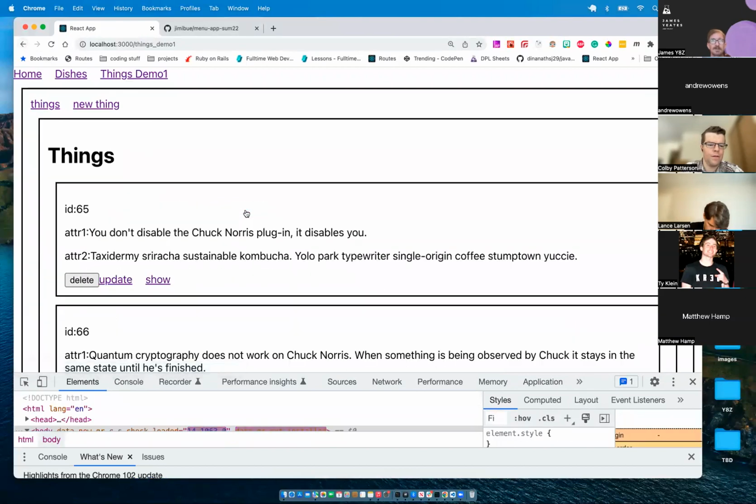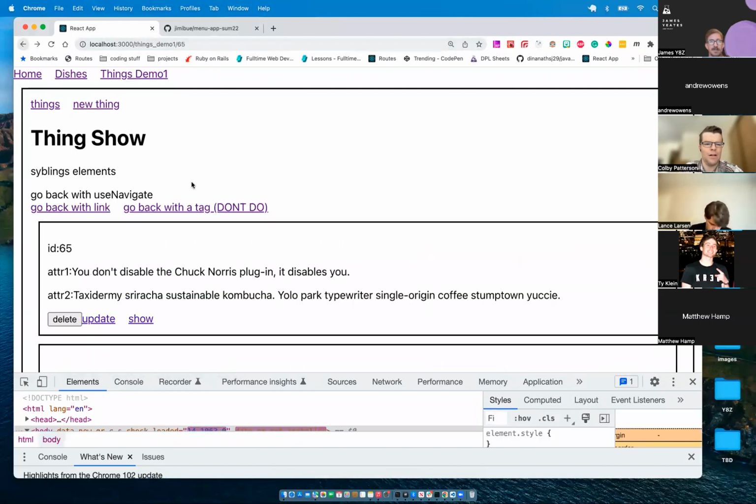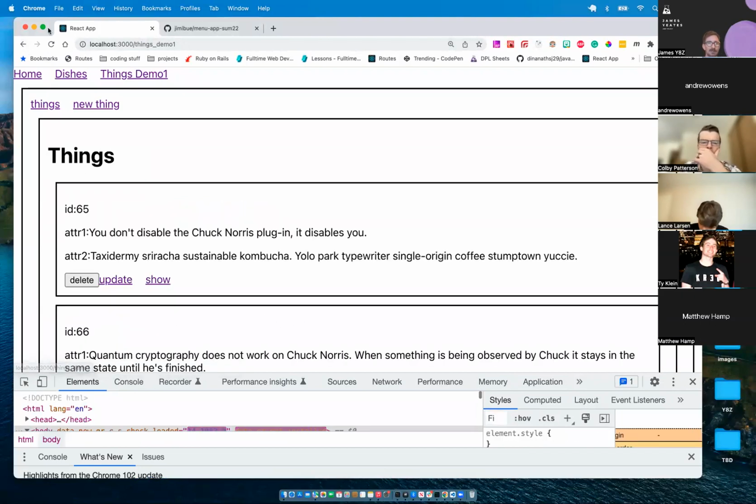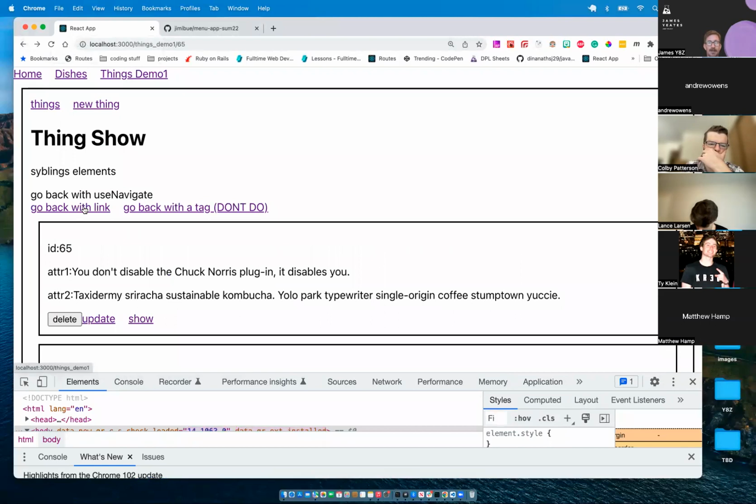There I go back. A tag is refreshing the page. I was gonna say it's refreshing it. Yeah, for this one, the A tag is refreshing. You can kind of see it reloading. We don't want to do that. Cool.